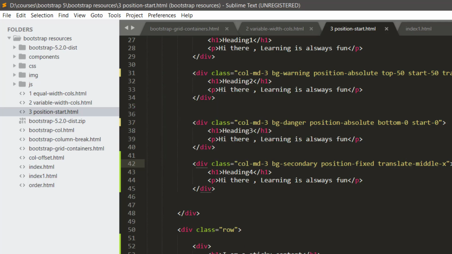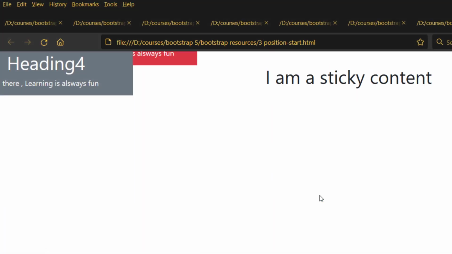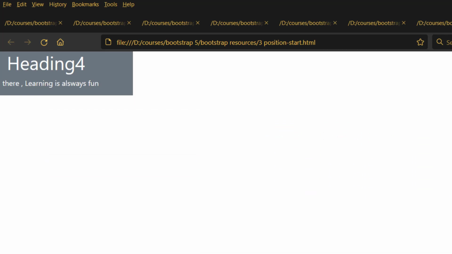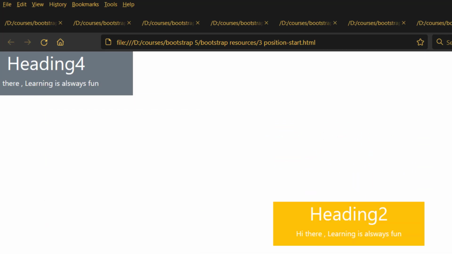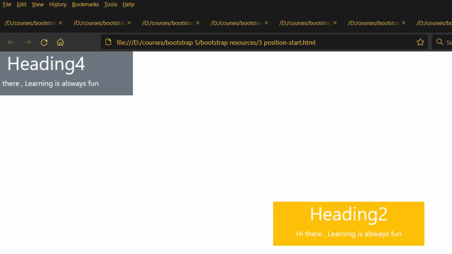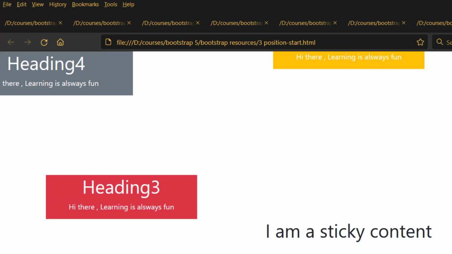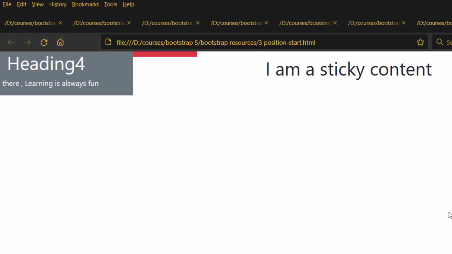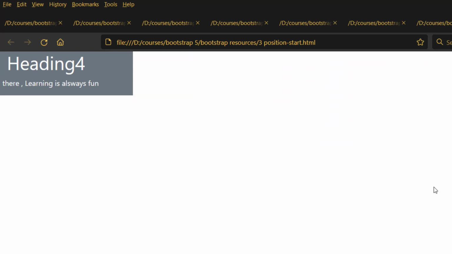Now what about sticky content? We want this content to be sticky. How we can do it. What is sticky content actually? Sticky content is, see, we are scrolling. If we mention here sticky top, then when it will stick to the top, it will be fixed.